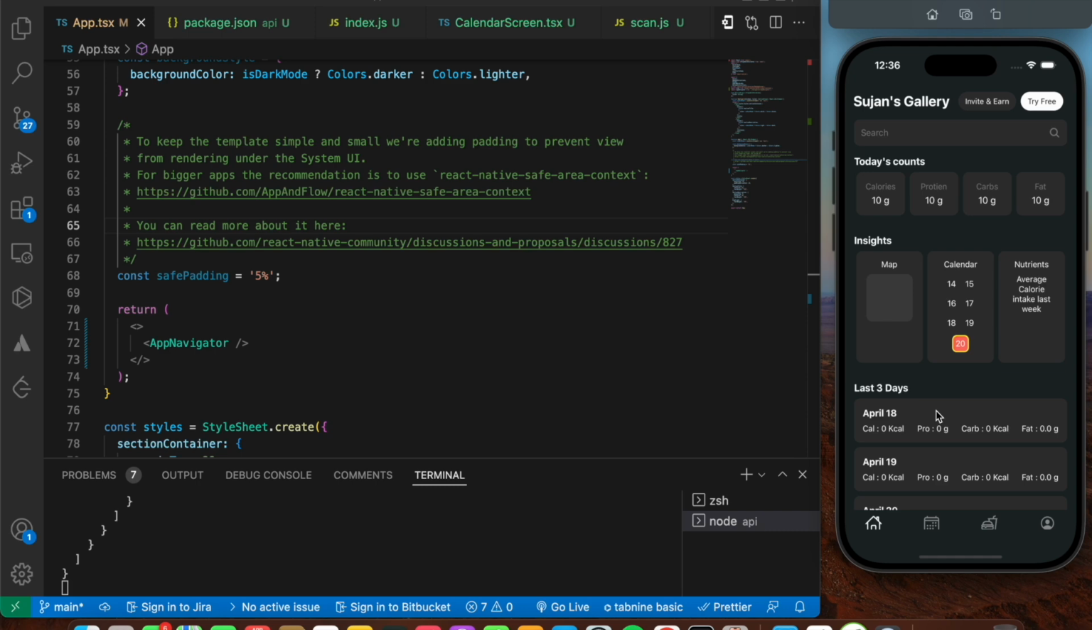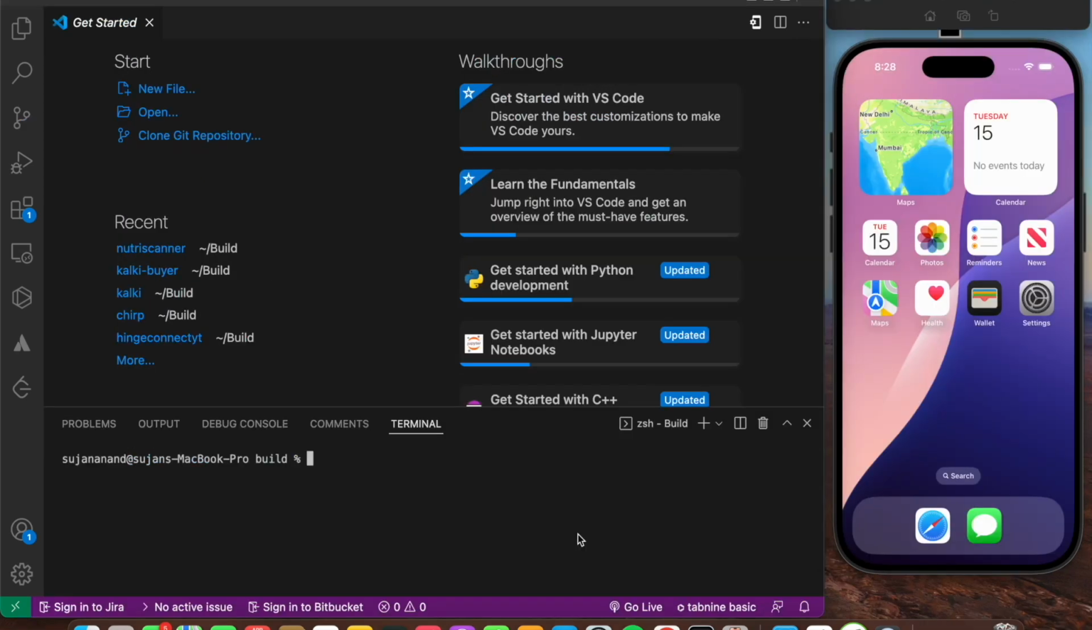So let's get started with the project right away. So now the first step is to create a fresh new React Native project. So let's go do that. So I've just currently opened up my VS Code, and I've just opened up my build folder that is inside my terminal. I've just gone into my build folder. So here I'm just going to create my new project.